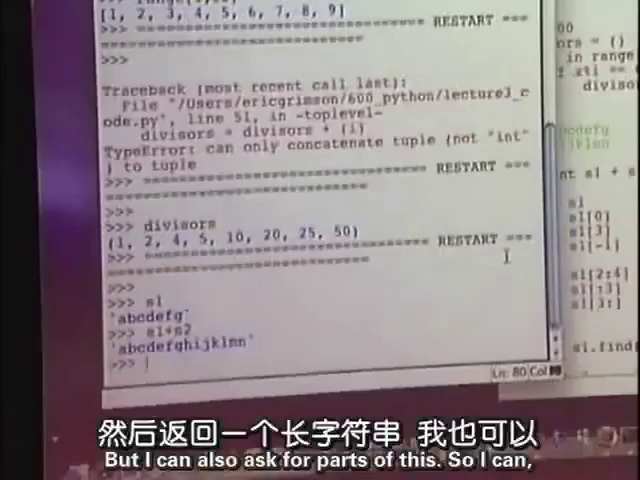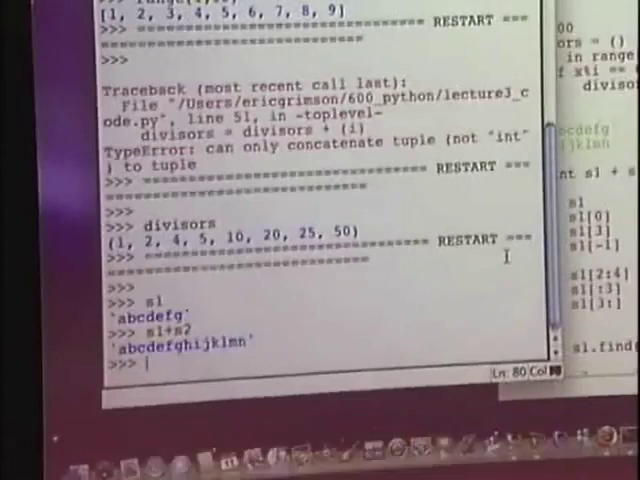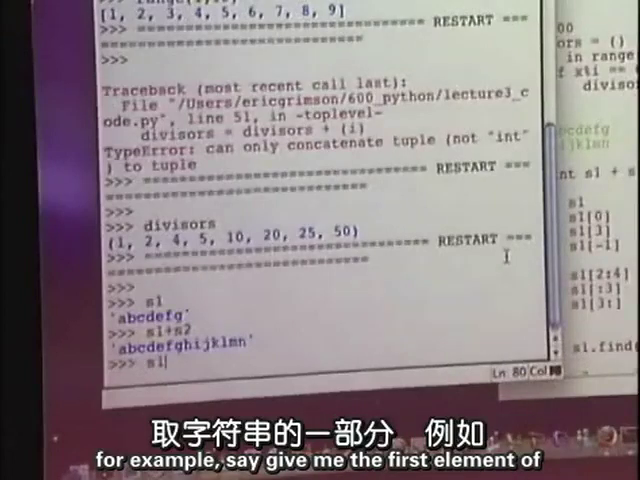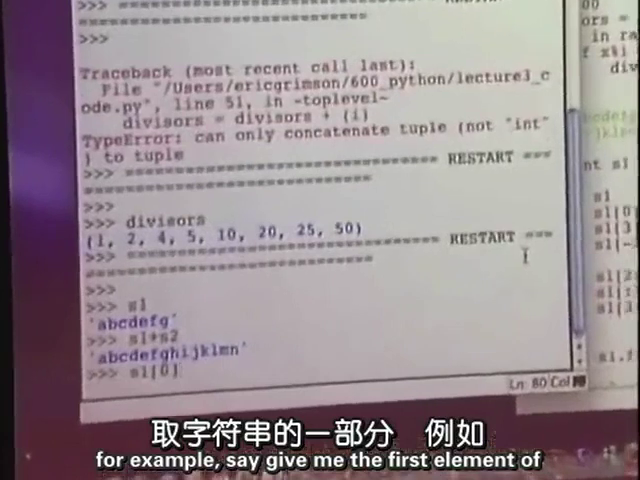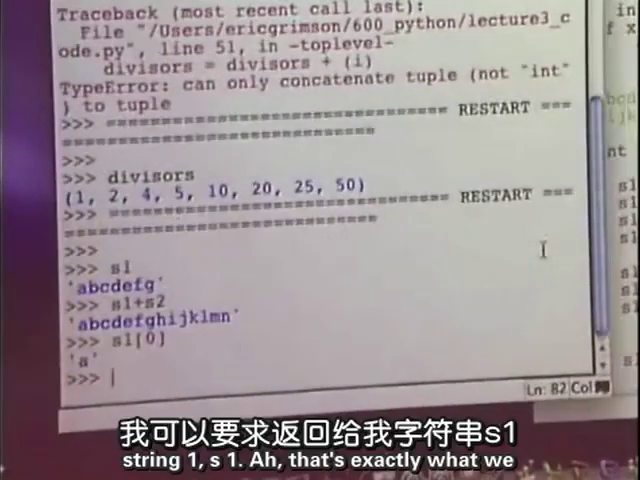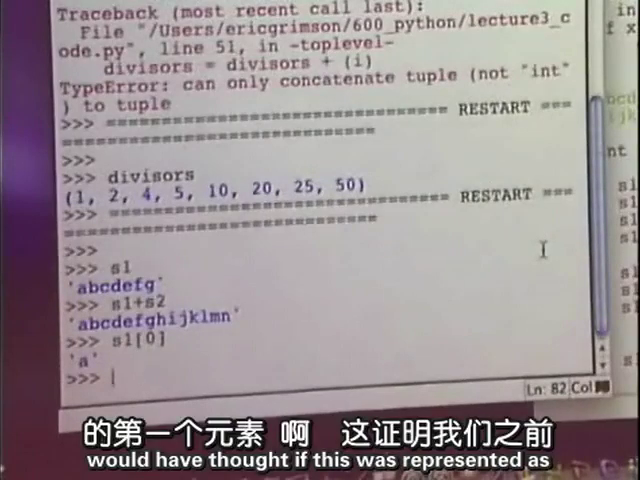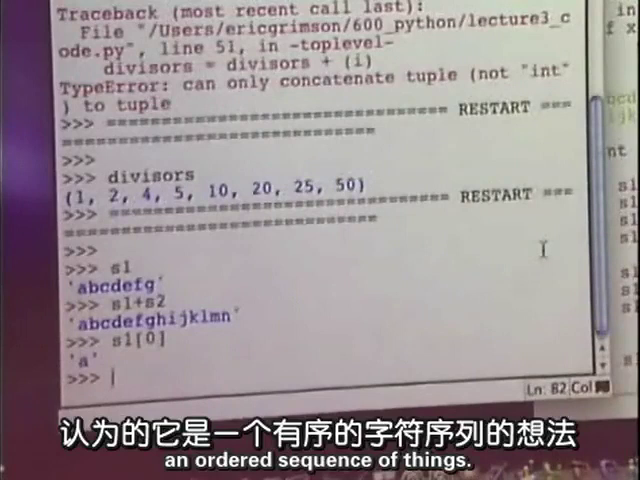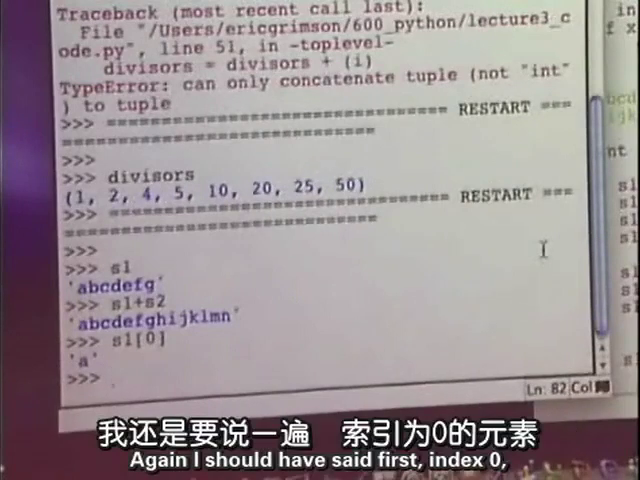But I can also ask for parts of this. So I can, for example, say, give me the first element of string 1, s1. It's exactly what we would have thought if this was represented as an ordered sequence of things. Okay, I should have said first. It's index 0, the first one.